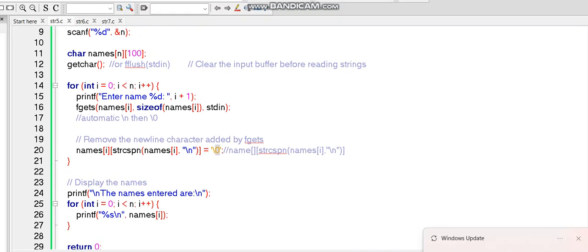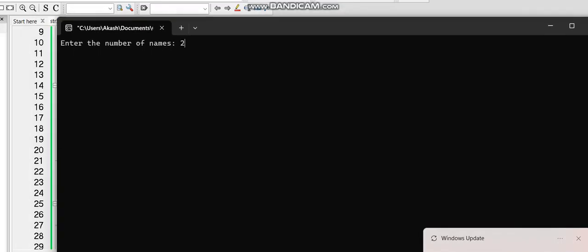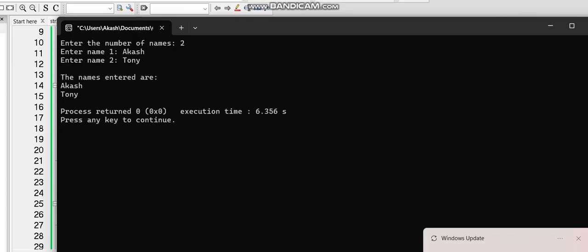And displaying and returning 0, returning anything in the main function is the termination of code. That's it. Okay, up to this much. I hope it's clear. Again running. Name Akash, Tony. I hope it's clear. Thank you.